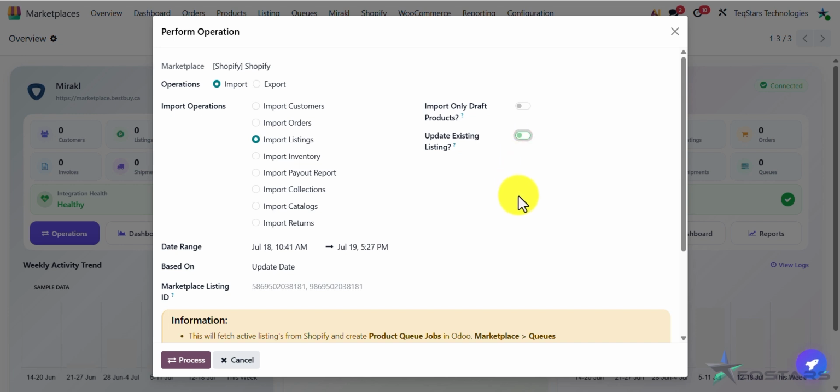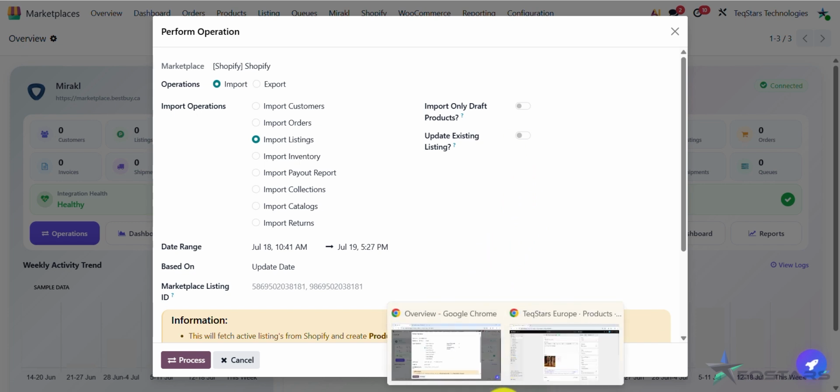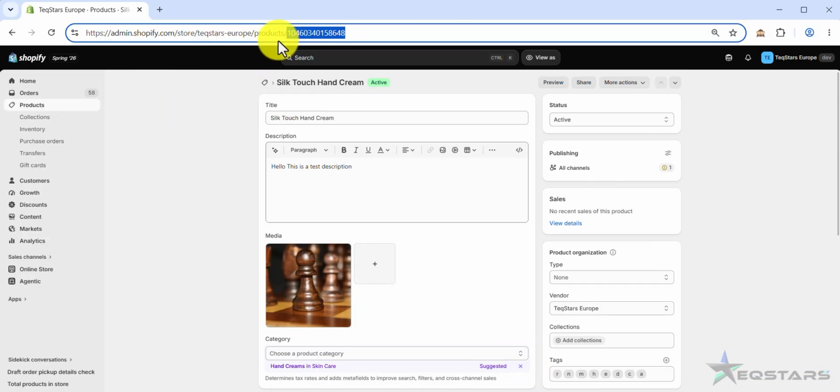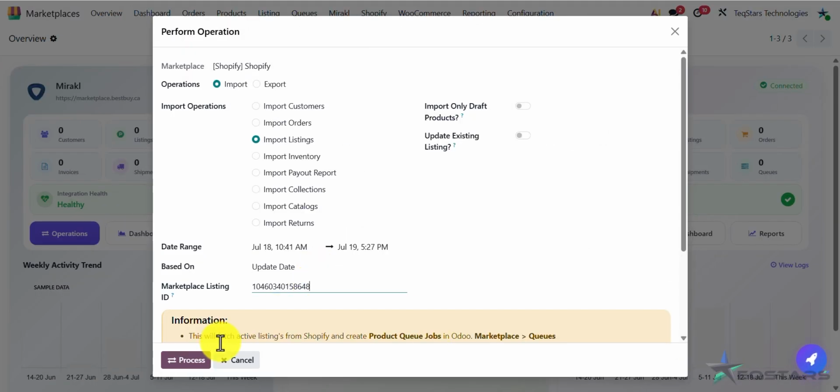Let me import one listing using a listing ID so you can understand the process. For this, we need a listing ID. Go to your Shopify store, open any listing, and copy the ID from the URL. Now go back, paste the ID here, and simply click Process. You'll be redirected to the imported listing view.